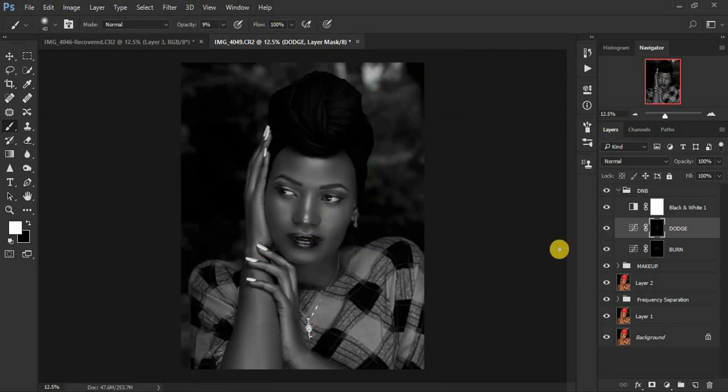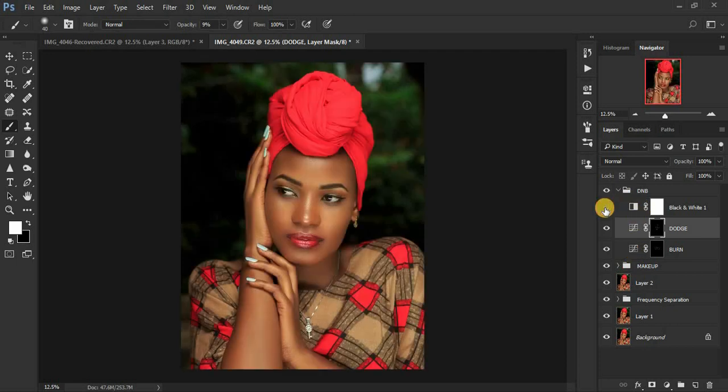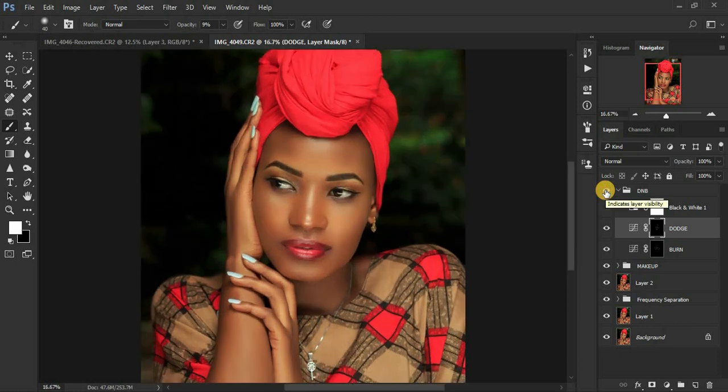So let's see the before and after. Turn off the black and white layer and turn this on and off. You can see the before after. You can see what we have just done. So that's the before after. We have just added dimension or contour to this very image.